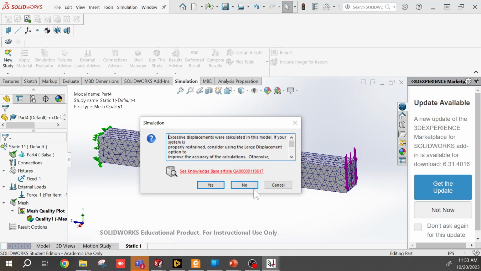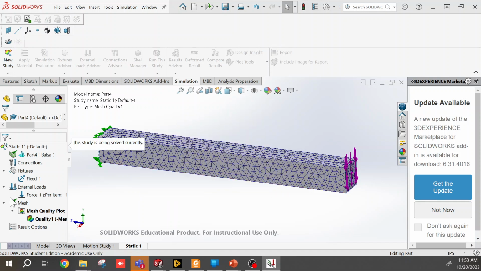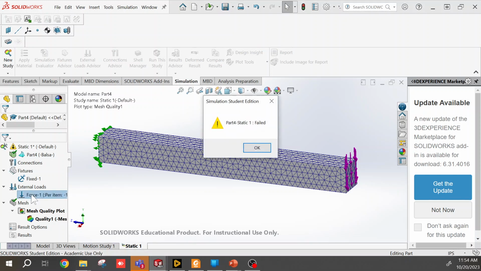But what we can also do is lower the force and say, okay, maybe this is a diving board for cats or some pet even, I don't know. We can say excessive, click no to solve with the small displacement, click yes to solve with large displacement, cancel, and we're going to change the force here. Let's change it to 1 pound.